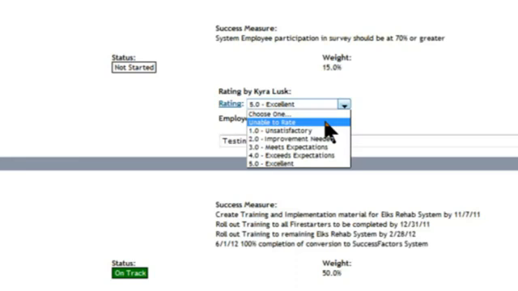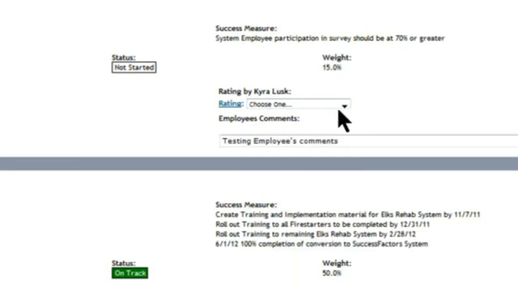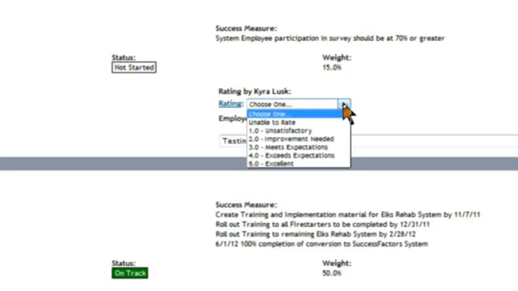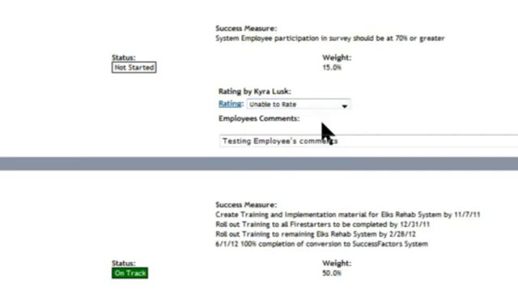The reason you have unable to rate is sometimes it's just not possible. Maybe somebody's too new. You can put that in your notes if you want to, but it forces people to make a conscious decision to rate. Because if you don't make a conscious decision and you leave it at Choose One, like it is right here, and you try to route the document forward, you're going to get an error that's going to tell you that for the goal on this one right here, annual basis, conduct an employee satisfaction survey, you have not entered a rating.